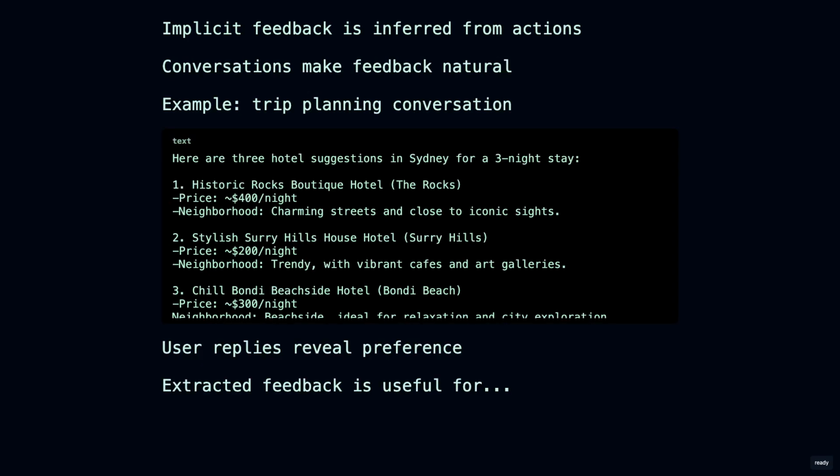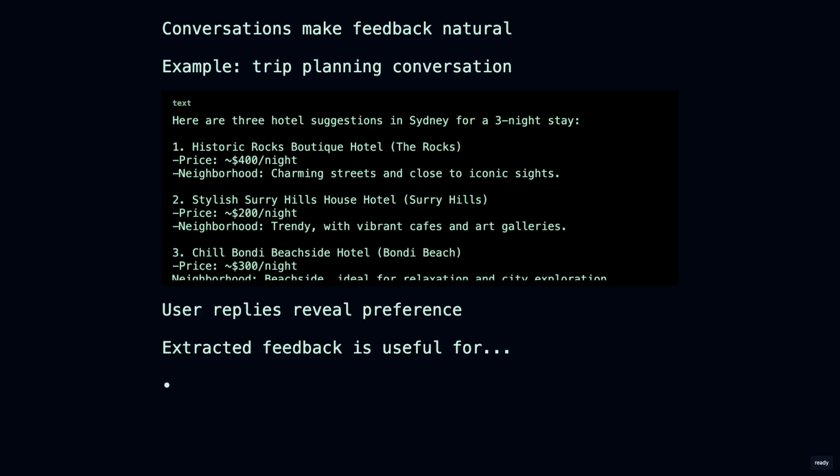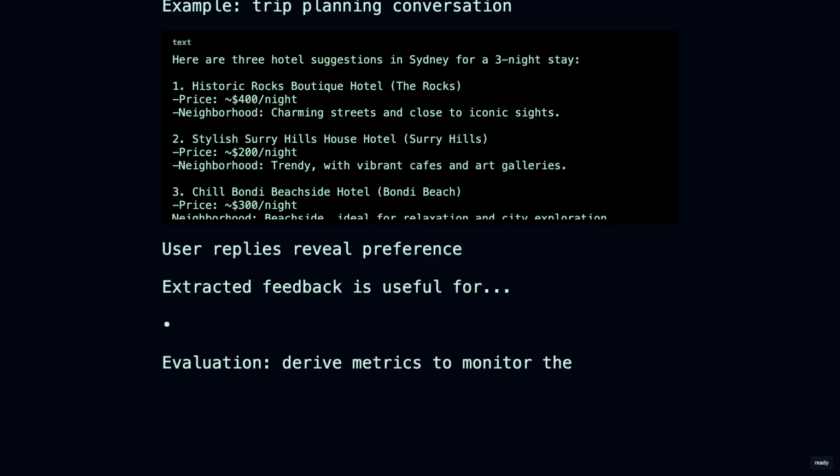Once you can read feedback from conversation, you can use it in three ways: to measure the system, improve future models, and tailor the experience to each user. First, evaluation. For evaluation, these signals become metrics you can track over time. That helps you see whether the application is improving or drifting.